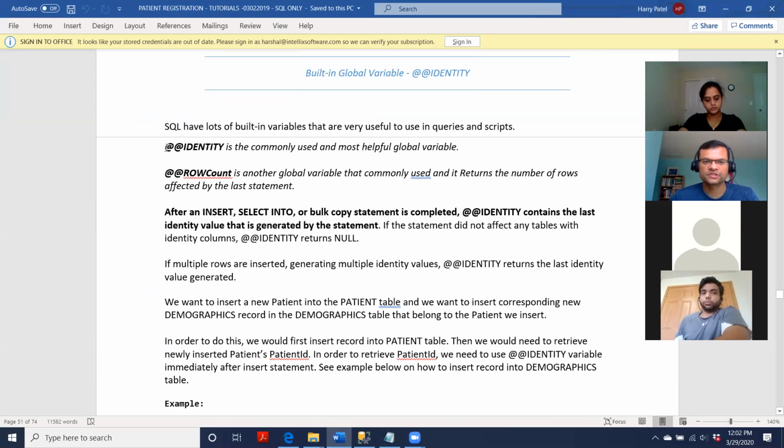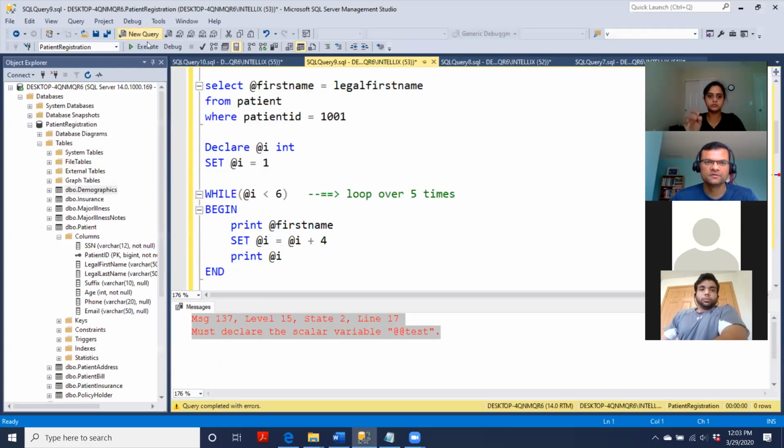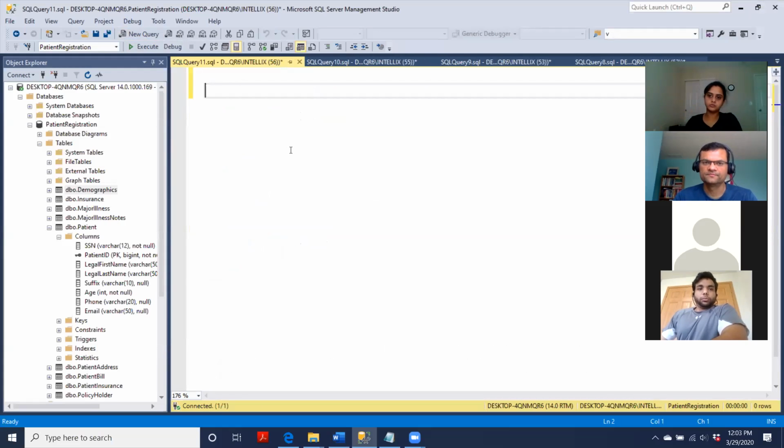So there are two most important ones. First one is @@IDENTITY. And how can you tell it's a global variable? It has two at symbols, okay? And these are built-in global variables. SQL Server has a lot of built-in global variables, okay? @@IDENTITY is one of them. @@ROWCOUNT is the second one of them. So let me show you an example of @@ROWCOUNT.